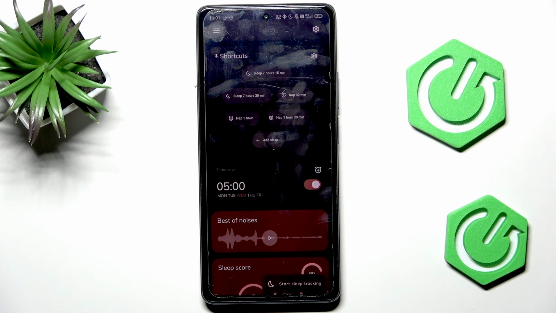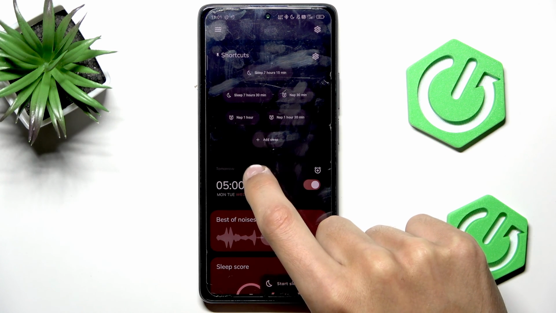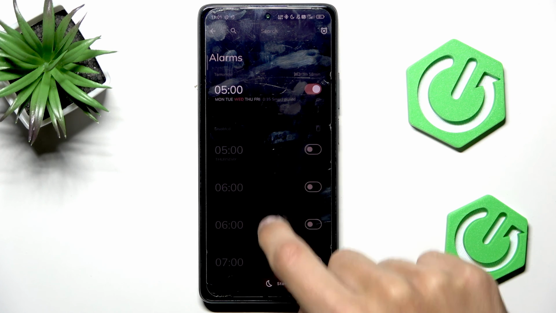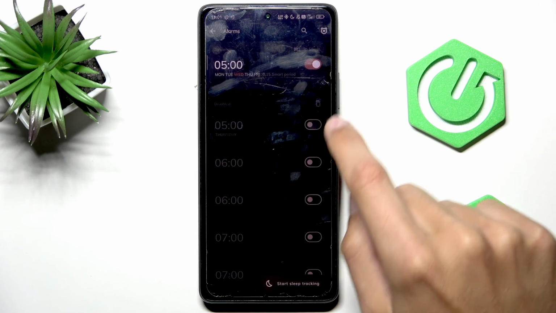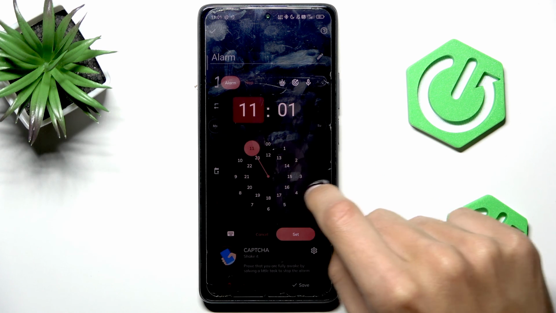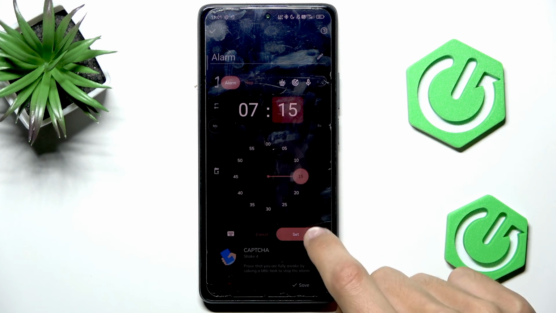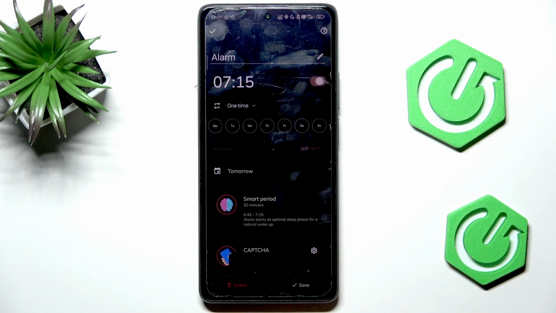To set alarms, on this home screen you will normally see "Alarms" right here. You can tap on it and create an alarm by tapping here, which will prompt you to create an alarm. You can set it to whatever time you like. Let's say 7:15. Click on set.